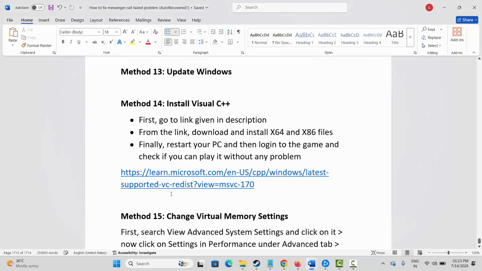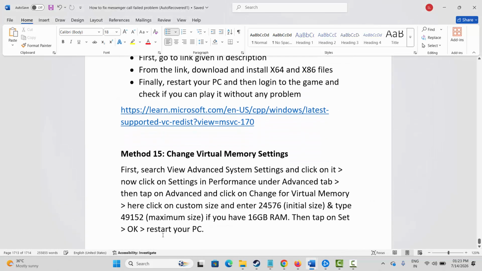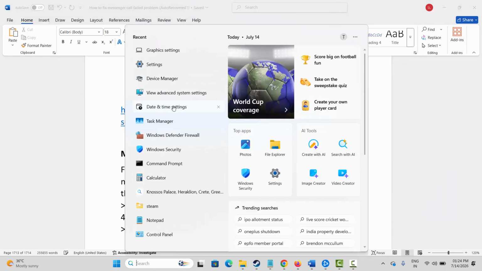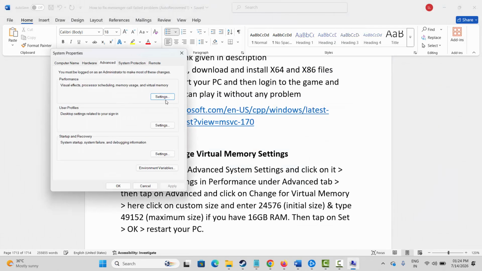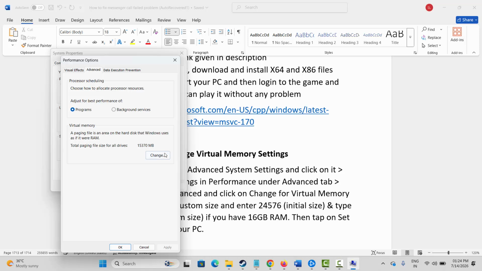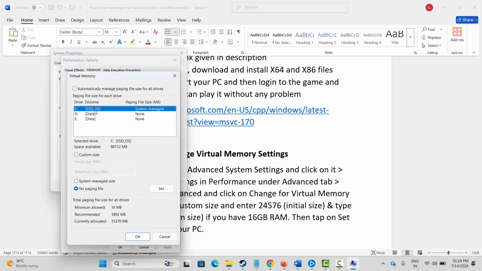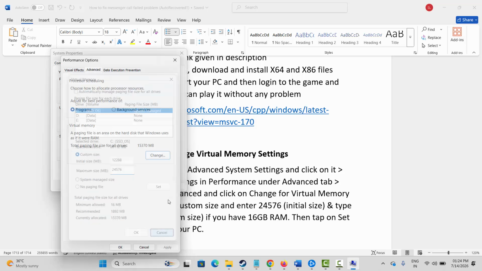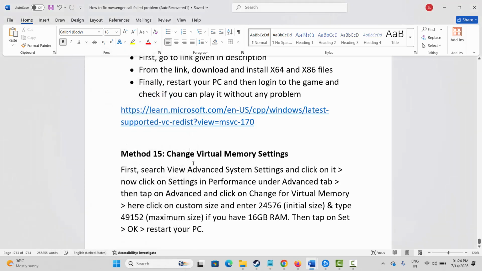If not, next is to change virtual memory settings. For that, you have to go to the search option, search for view advanced system settings, click on settings, click on advanced, click on change, select the drive where the game has been installed. After that, select custom size. In the initial size, you have to type 12288, and in the maximum size, you have to type 24576. After that, click on set and then click on OK. Once you have done this, now launch the game and check if you can play it.